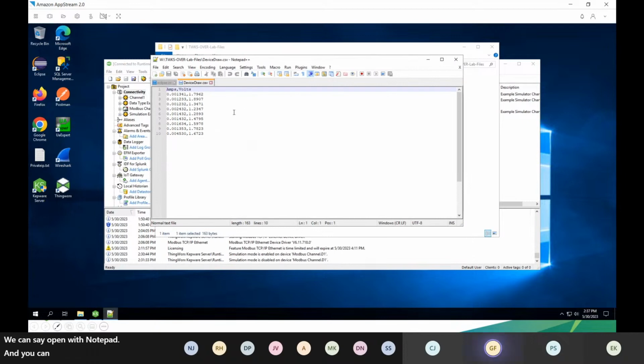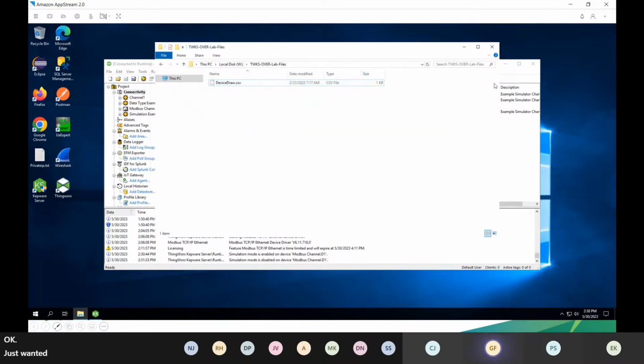And you can see we have 2 columns, amps and volts, with 9 data entries for each. That's all. This is all the data source we have for this example. So we have 2 columns, 2 headers with 9 rows of data. Just wanted to show you where it is and what it is.